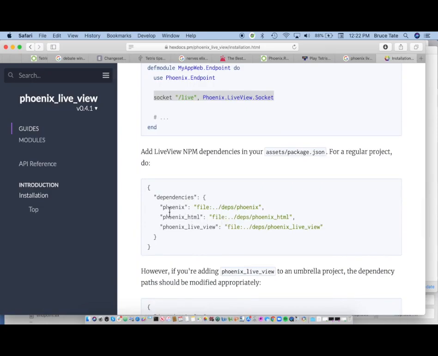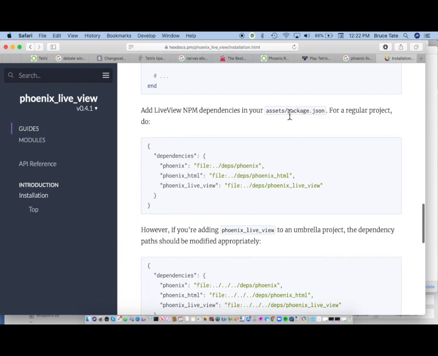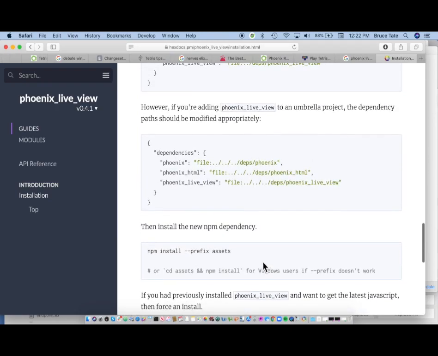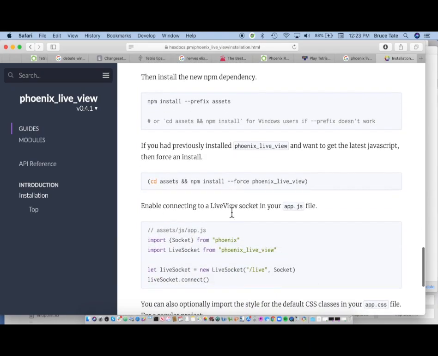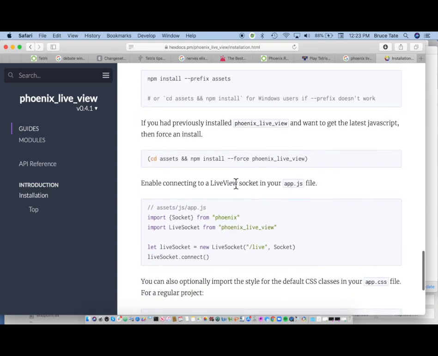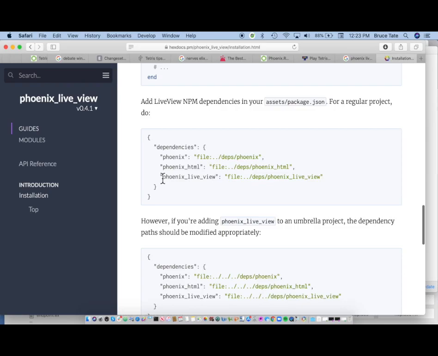And then the last couple of pieces are related to my assets. So you can see that there's something we have to add in package JSON. And it's different if it's an umbrella. Ours is not. And then there's an npm dependency. We're going to run npm to install our new dependency. And then there's a couple things that we add to the app and CSS. So let's start to get cranking on these.